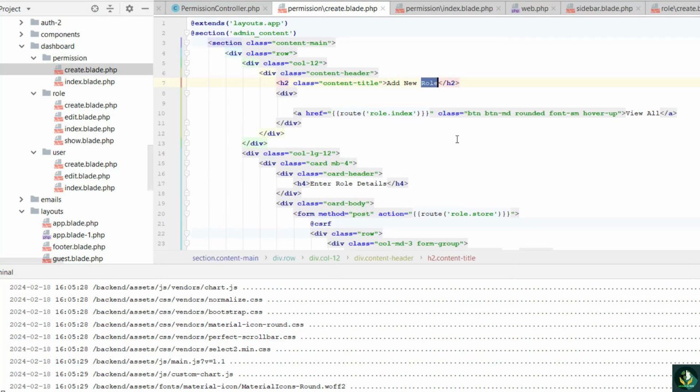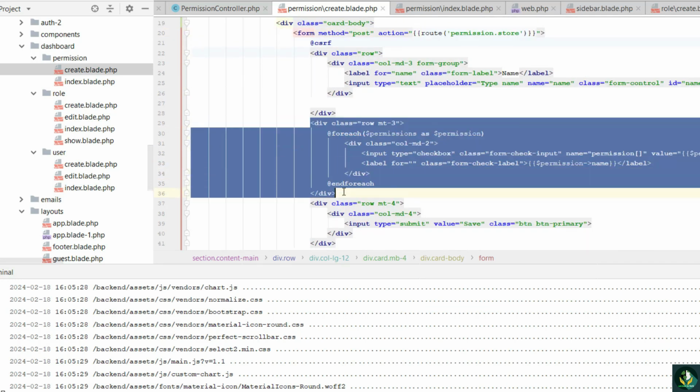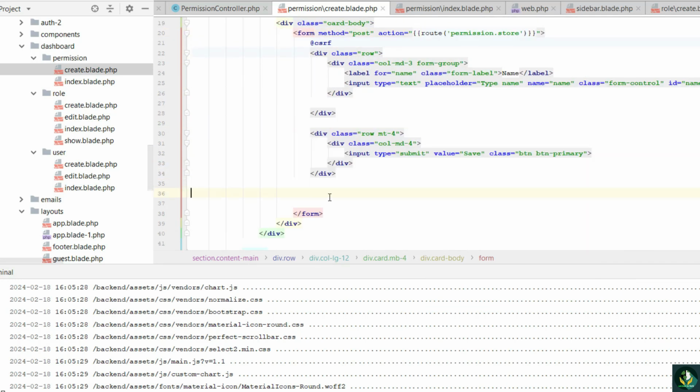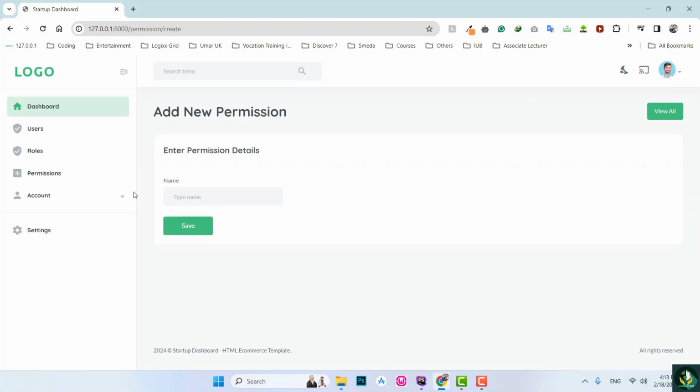And now you need to change it here, permission. Change it to permission. Change it to permission and change it to permission. We don't need these permissions here. So let's save it and let's refresh it. Now we need to click on this add permission button, and here you can see our view is successfully returned.